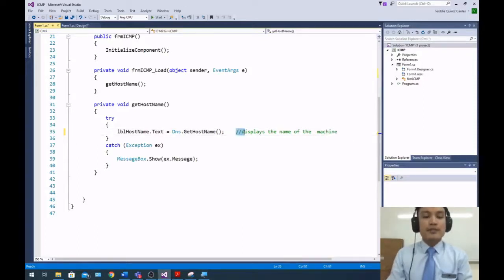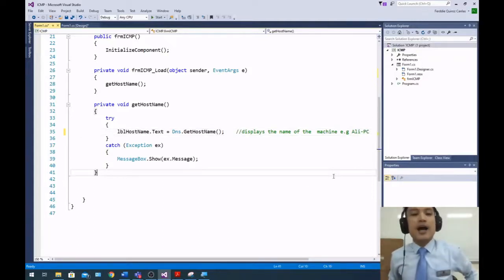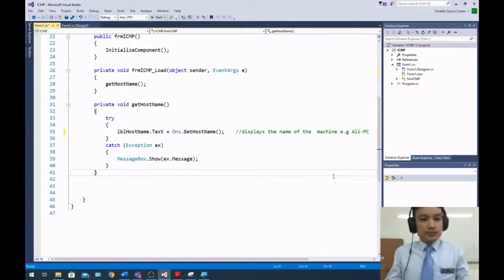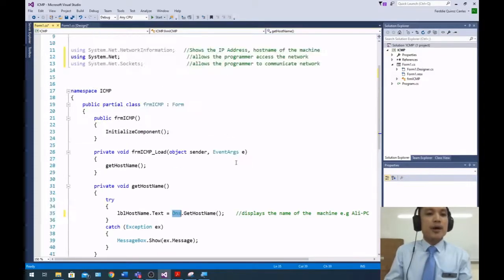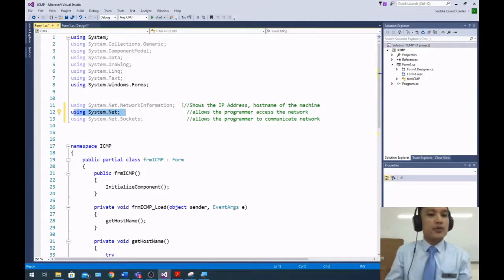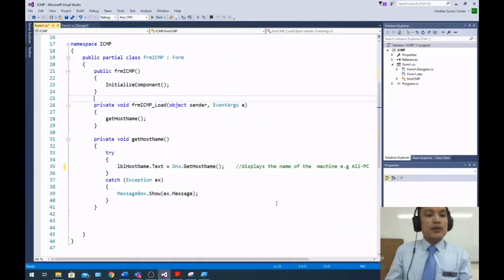Anything enclosed with this means comments. So this comment says it displays the name of the machine, for example, Ali PC. Clear? So what we will do here is invoke the method Dns.GetHostName. We have Dns here. The DNS is actually part of System.Net, and it keeps track of the host entry of your machine. Normally this is stored locally; the entries for your DNS are locally stored in your Windows operating system.